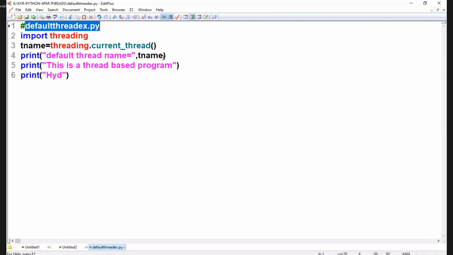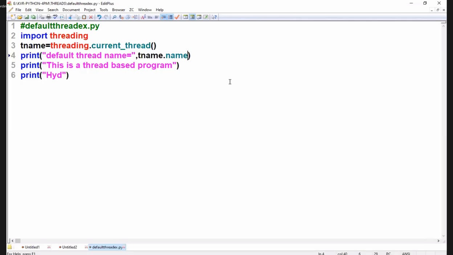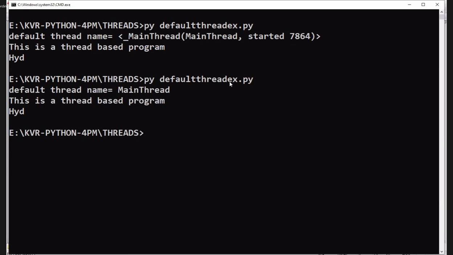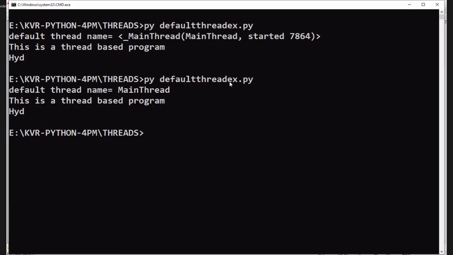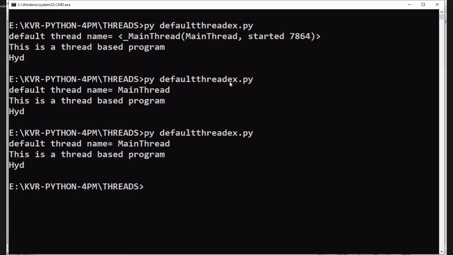So go to the place of this. I am writing tname dot what? Name I will say. Just to see, I will get the answer called what? Main thread. Instead of writing it here, dot name also I can write. Any shortcut, you know the shortcut process. I will print here called what? Main thread. Are you understanding?